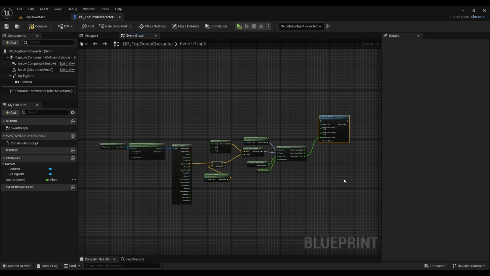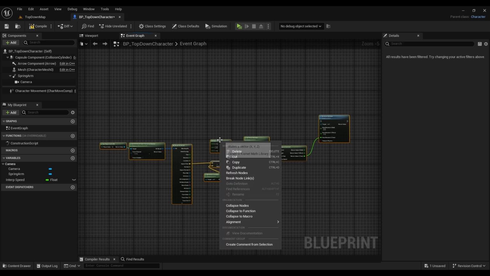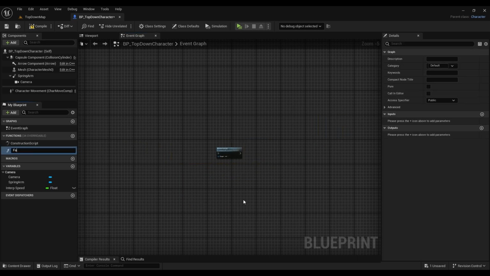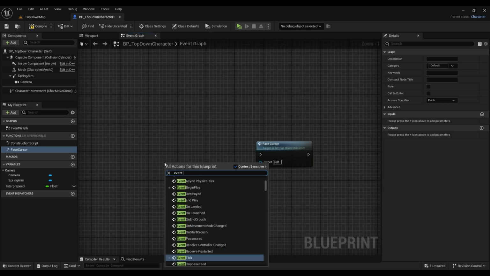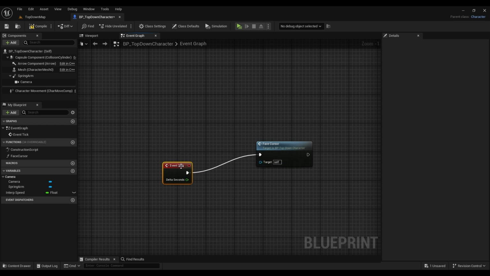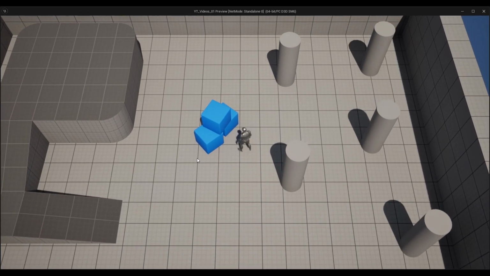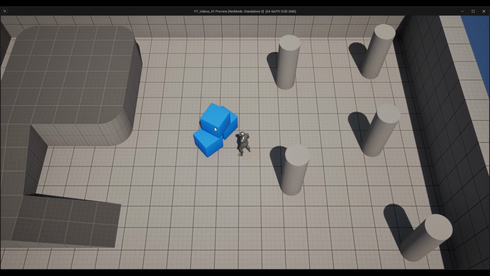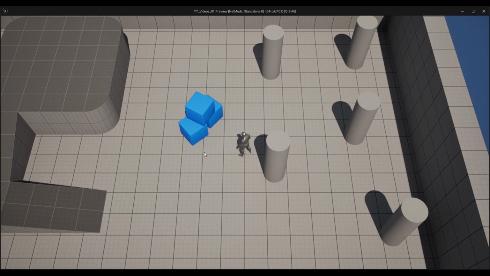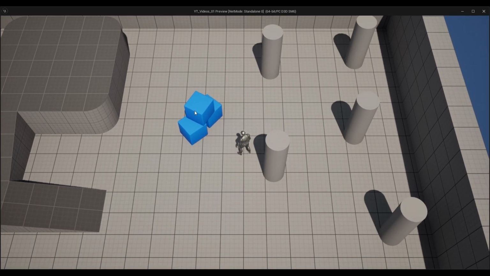All this should go in the event tick of this. So we can select all of this and collapse it to function. Name it face cursor. And right click event tick and connect them. So far, this should work fine. If we compile and save, then play, we can see it's working, but with objects in the level causing this weird behavior.